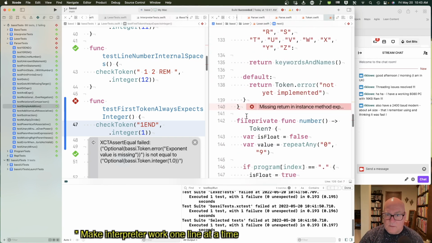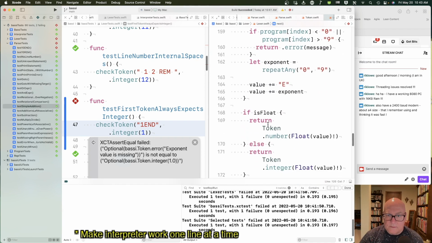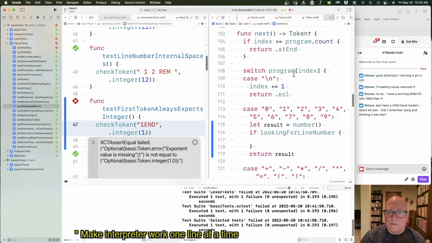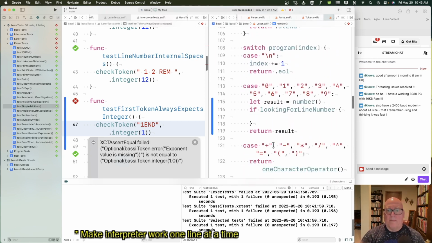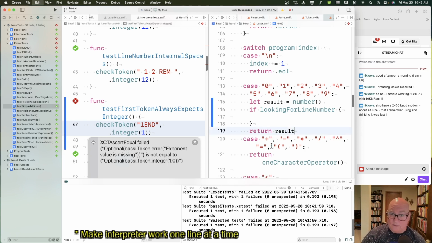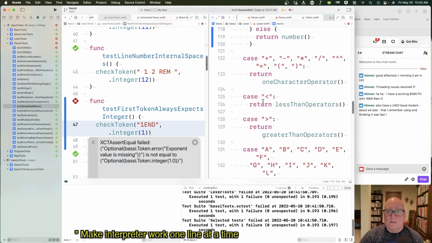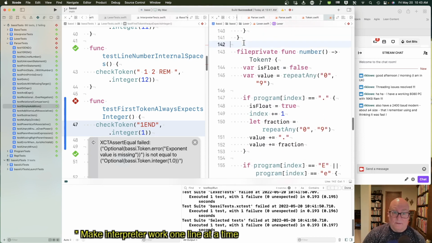And I don't know, how are we handling errors? Oh, we return an error token. Okay. Nope, that's not the right way, is it? Sorry. Because it's going to have parsed that E already and given up and given error token. So no, we have to do the other way. Okay. If looking for line number, we're going to return integer, which is going to look a lot like number. Okay.